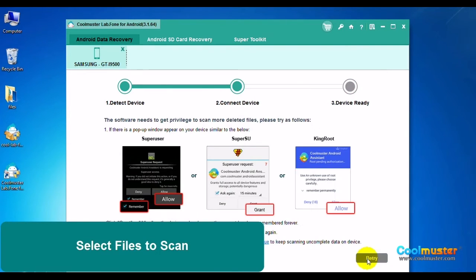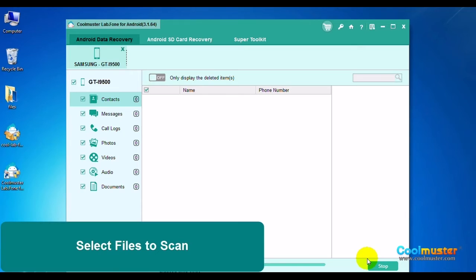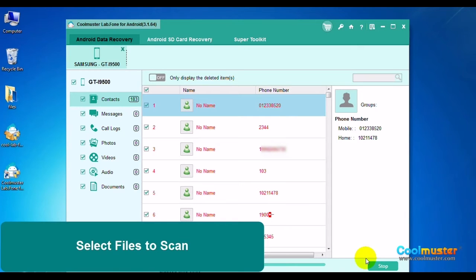Select Files to scan and click Next. The software needs permission to find the deleted files, so click Grant or Allow on the device and click Retry. The device will connect and show this display.